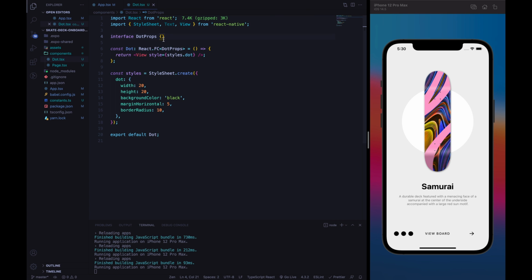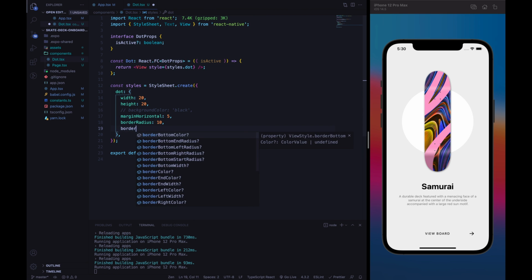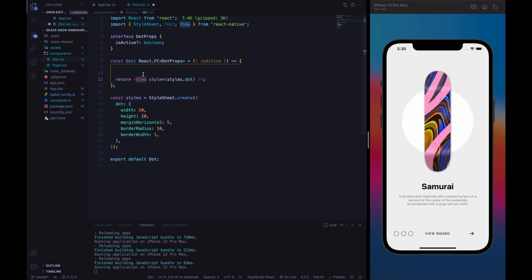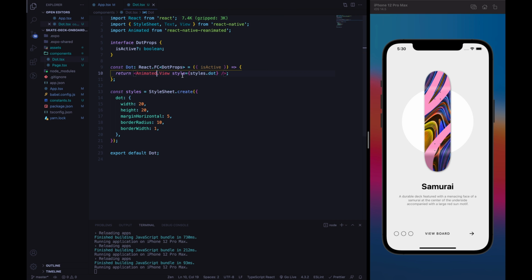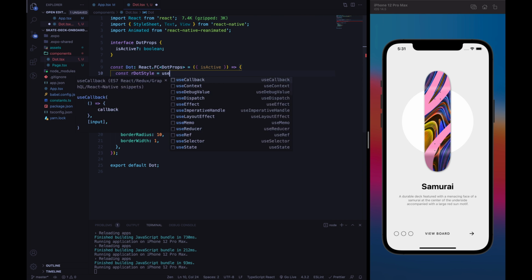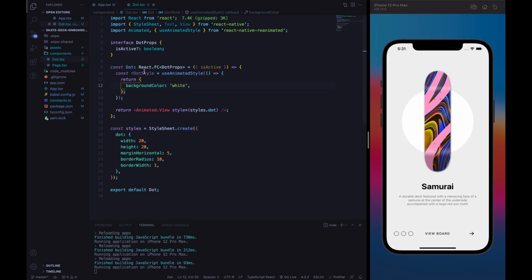So for each dot, what do we want to know? We want basically just to know if the dot is active. So let's import here isActive, and let's avoid for now this background color, and let's add the border width equal to 1, and we will handle the background color as an animated style. So we want actually to handle the animation of our view, and in order to do it, we need to use an animated view, and we need to import Animated from React Native Reanimated. So we need to add also a reanimated style. That will be an animated style, and here we will handle the background color. So for now we will just use a background color equal to white.